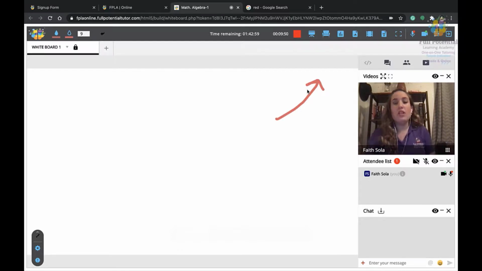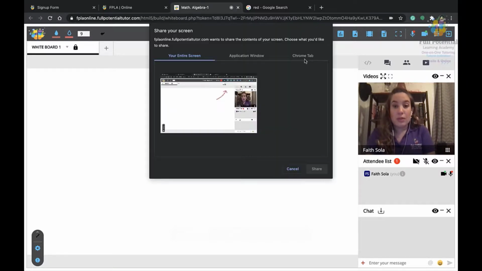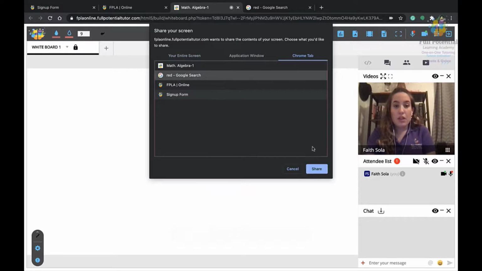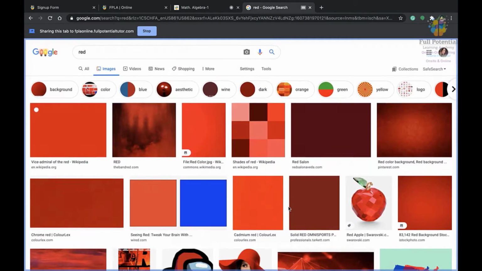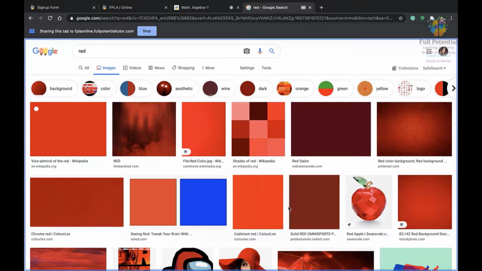Either or. Okay, so let's say that I have a kindergarten student, and she doesn't know what the color red looks like. I'm able to share my screen, and I can pick the tab that I want. So I'm going to pick the tab that says red on it, and I'll be able to show all of these pictures with the color red on it, and she'll be able to understand what I'm talking about.